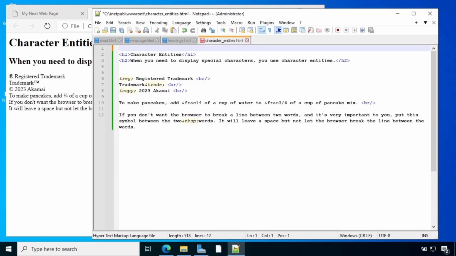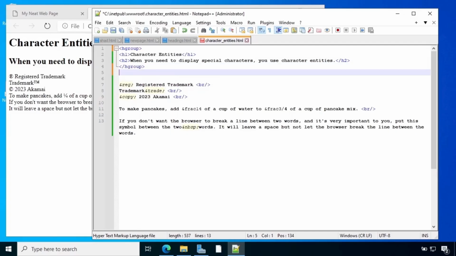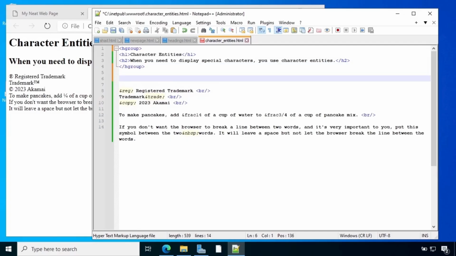But if I want to group these headings together, I can use an H group element. And then at the end, I'll turn H group off. And that tells the browser that these headings are grouped together.